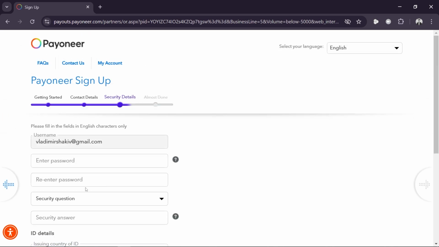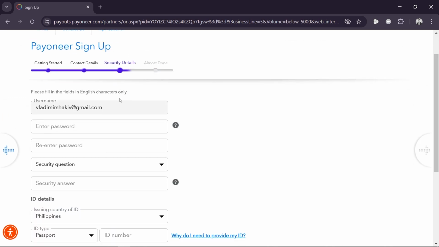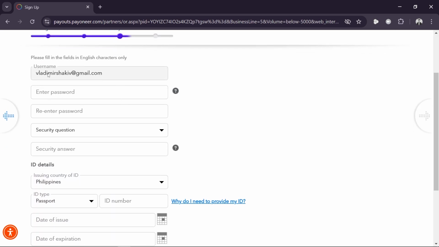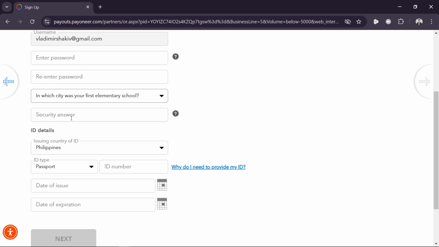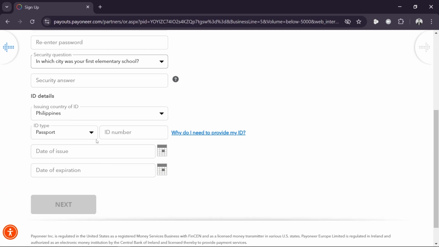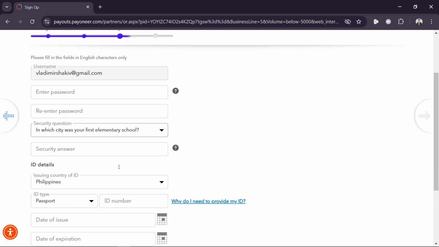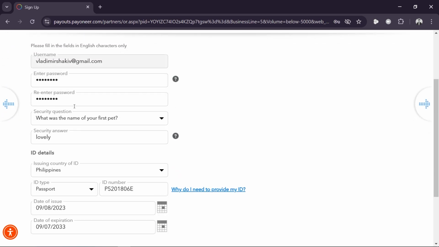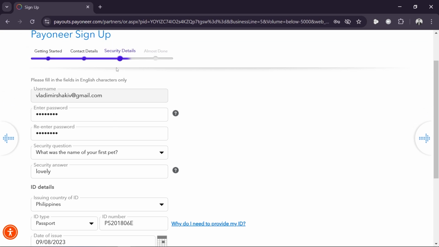All right, now that we are here, we are going to enter the security details. So you have here your username, your password, and then you can click this for your security question, and of course the ID details. So I'm going to go ahead and fill this in real quick. All right, there you go. So I have filled in everything that's needed under security details.